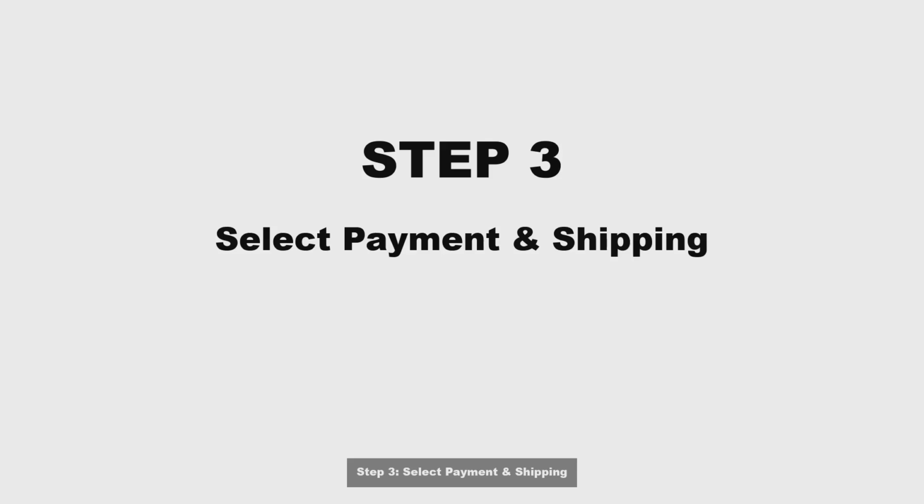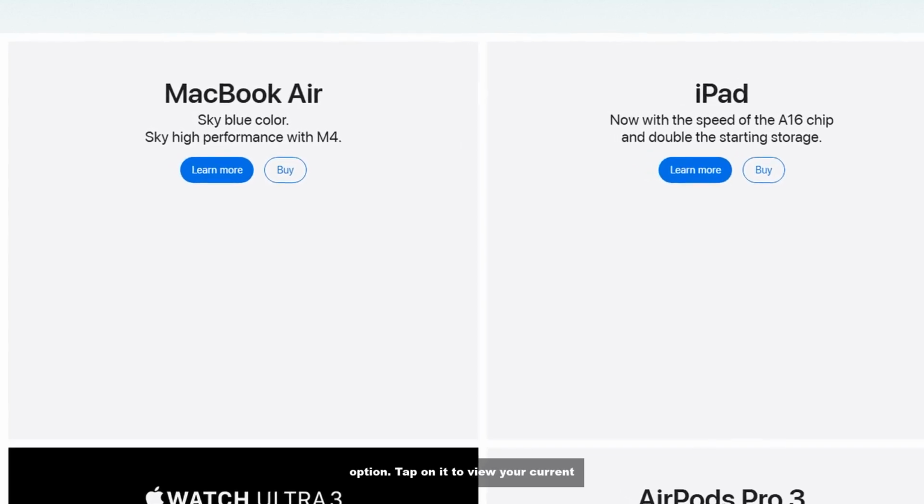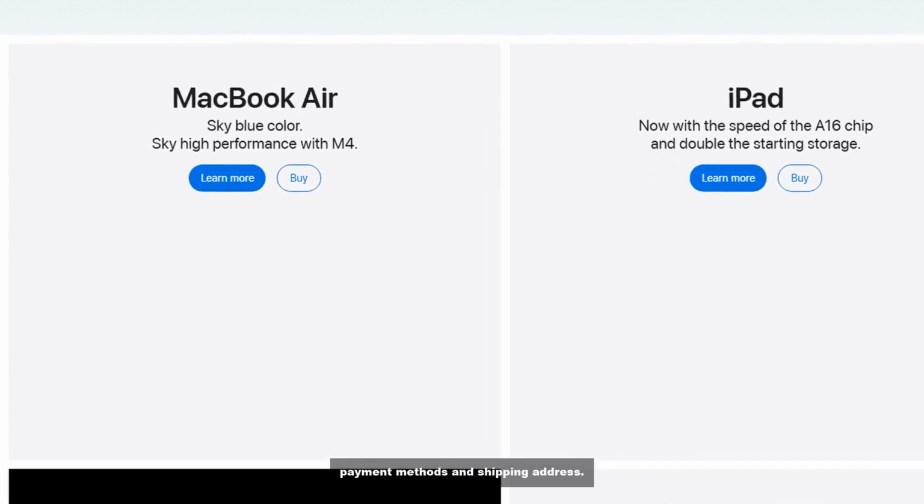Step 3. Select Payment and Shipping. Scroll down and find the Payment and Shipping option. Tap on it to view your current payment methods and shipping address.